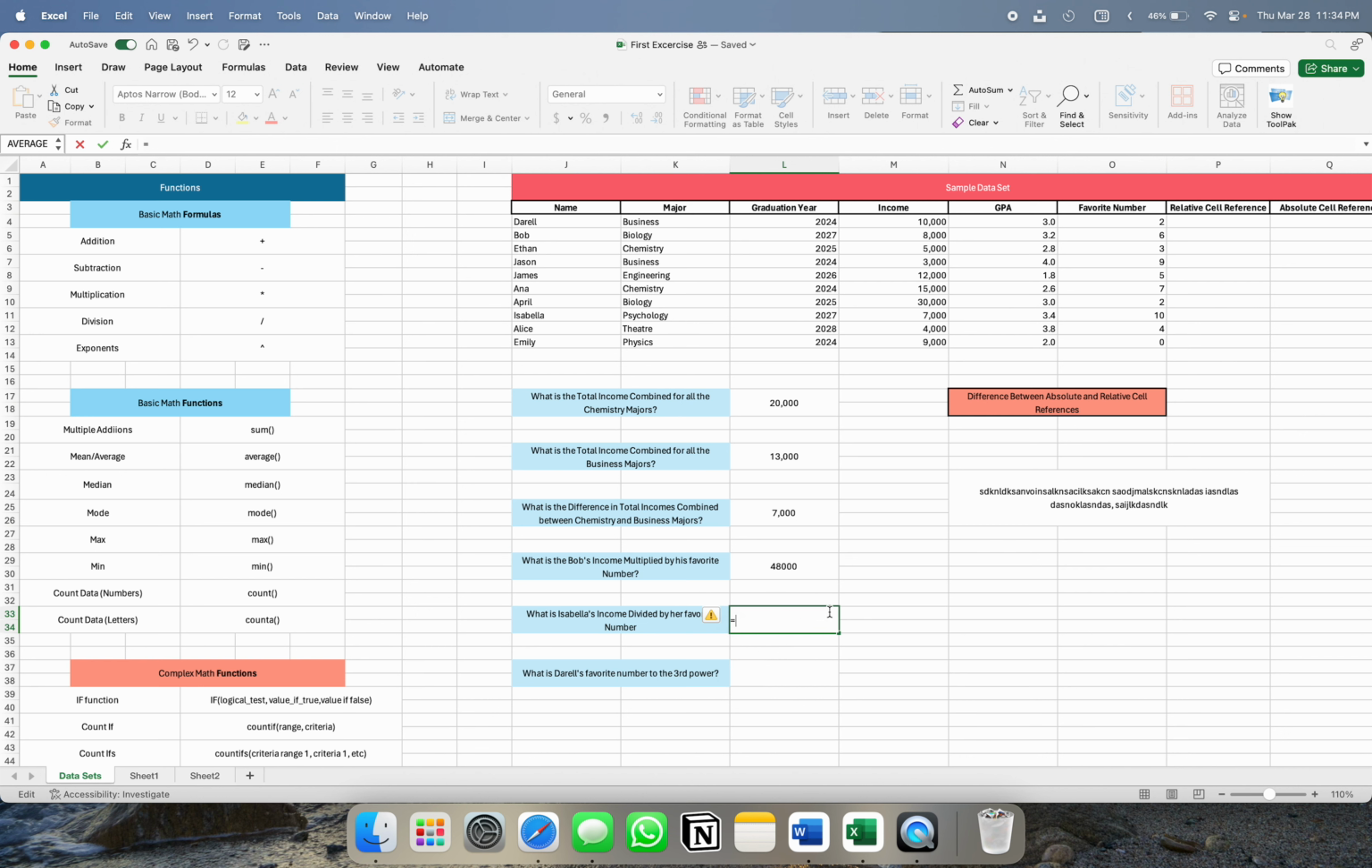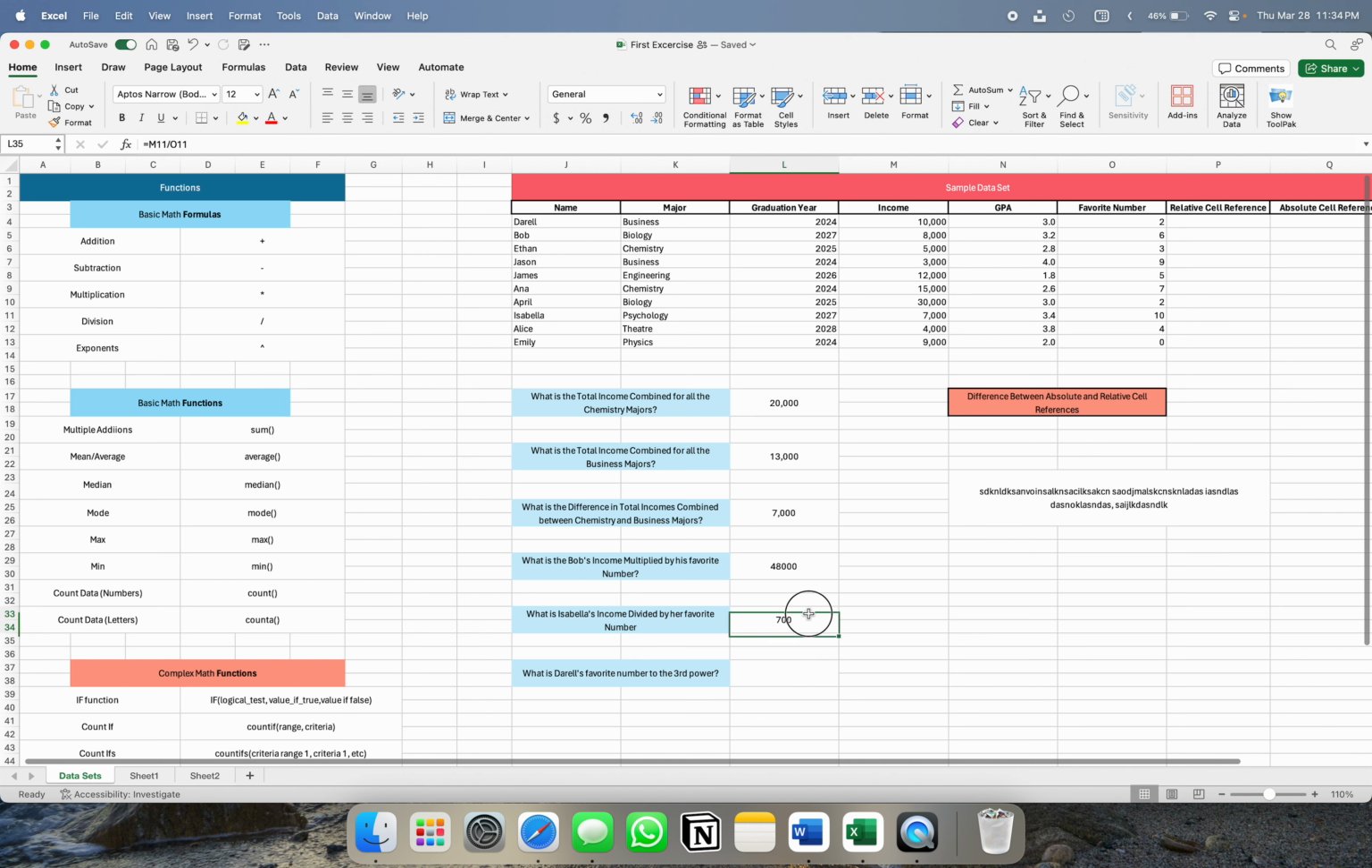So that is just a quick demonstration of what happens if you make typos as well. So you will have to be very careful with that. Okay, so Isabella's income, 7,000. We will divide that using the slash symbol by her favorite number, 10, and we get 700.